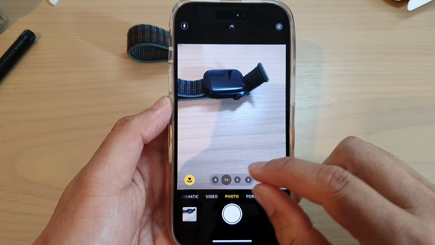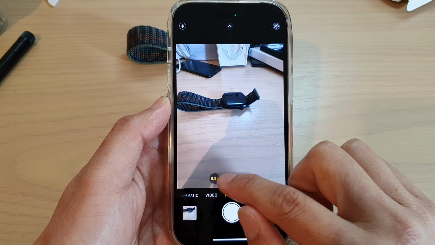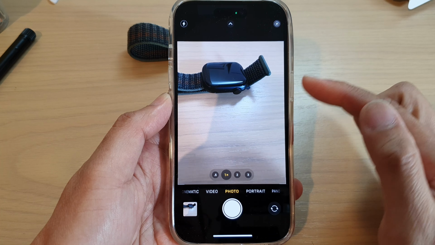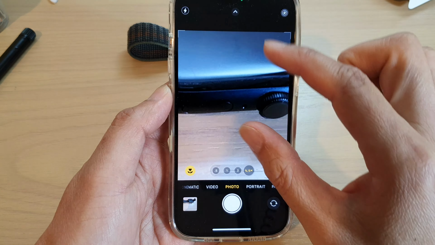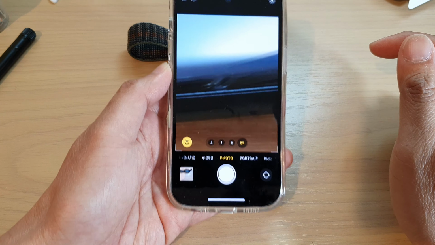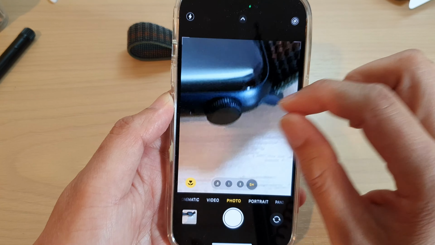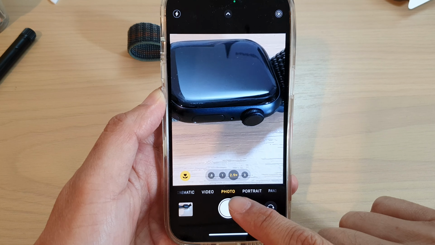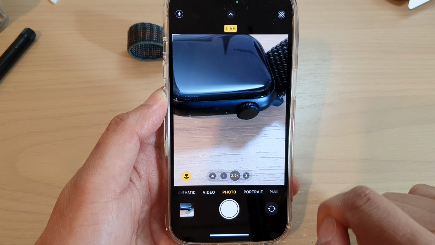Now in camera, you can also zoom out or you can zoom in. So you can use the wide angle lens, or you can use the standard lens, or you can actually zoom in all the way in. So you can pinch out and pinch in. You can also move your camera towards the subject or move away from the subject. And then from there, you can tap on the shoot button to capture a photo.